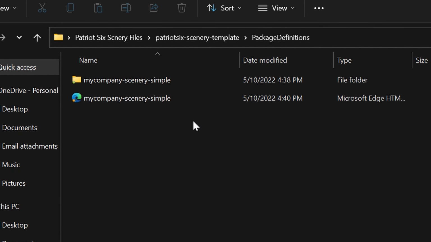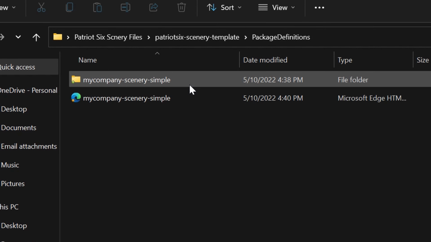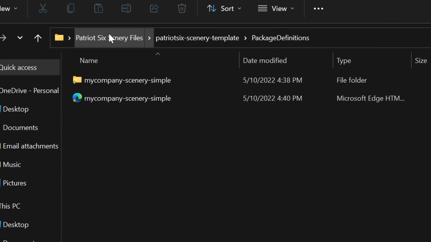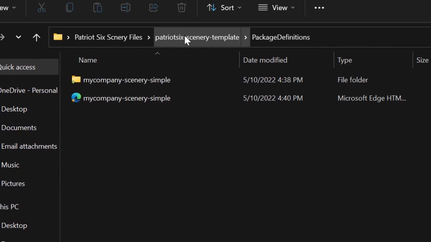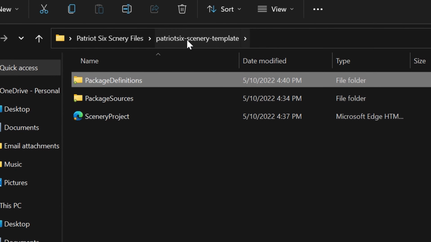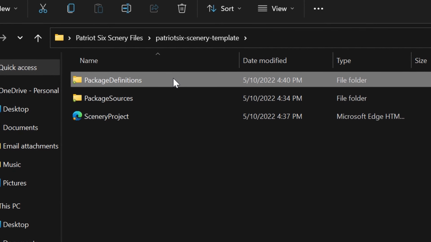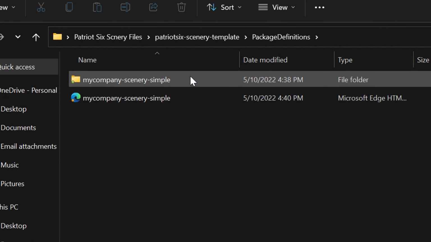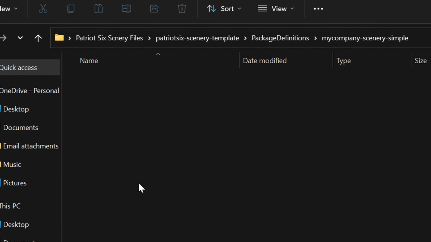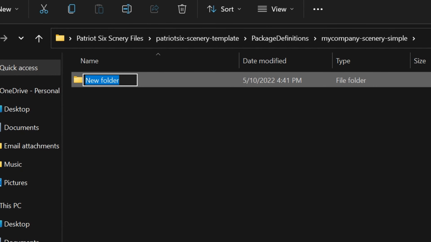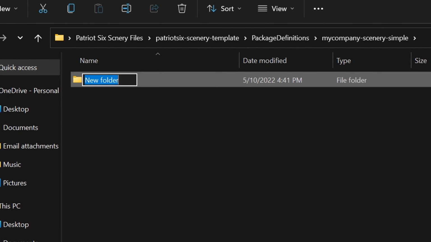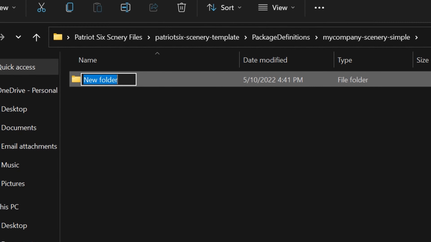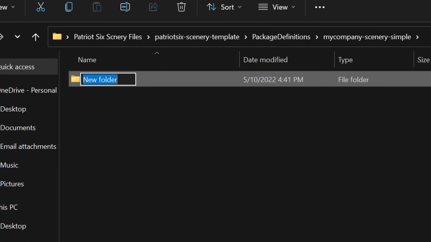One last step here. I'm going to open my company scenery simple. We're in Patriot 6 scenery files, the folder on my desktop. We're in the scenery folder, Patriot 6 scenery template. We're in package definitions. And now we're going to my company scenery simple. I'm going to add another folder. I'm going to name this folder Content Info, one word with a capital C and a capital I in info.